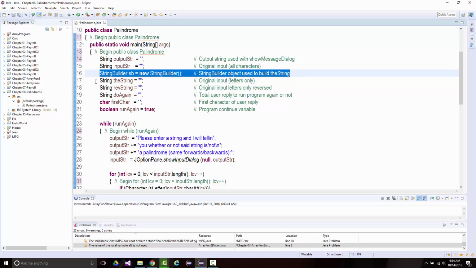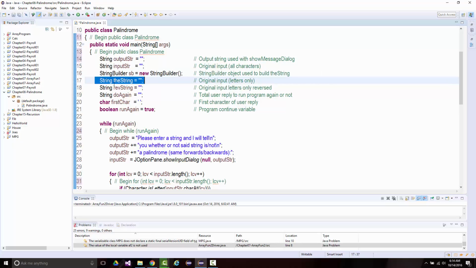So here's the original input. That's just the letters. Here's the original input reversed. Here I'm going to ask the user, do they want to do it again? And I asked for a Y or an N, but they might put more than that. Here's just the first character of what they put back. And here's a variable called run again. This is a Boolean variable.